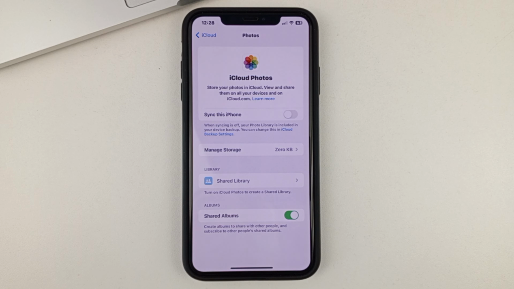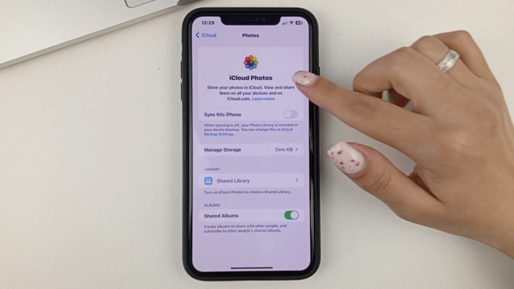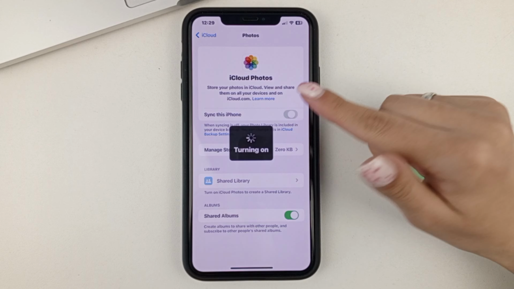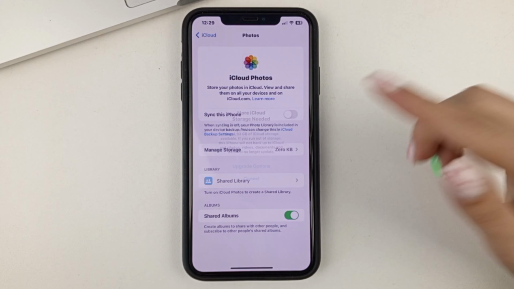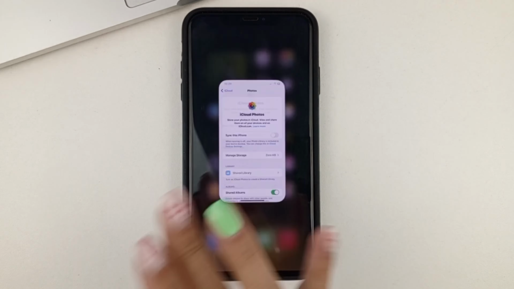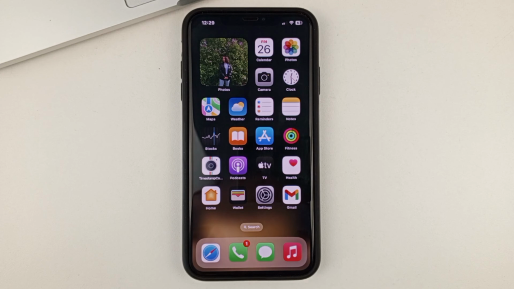And now actually, the only thing you'll need to do is make sure that you have synchronization between iCloud and iPhone enabled. What do you do to do that? Next to this iPhone, if you have it turned off like I do, you'll just need to turn that button on. After that, you'll start synchronizing between your iPhone and iCloud and your photos.